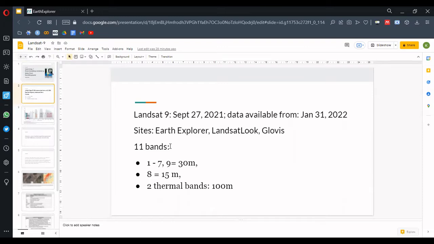Similar to its previous versions, Landsat 9 has 11 bands. Bands 1 to 7 and 9 are in 30-meter resolution. Band 8, the panchromatic band, is in 15-meter. And there are two thermal bands with 100-meter resolution, which are resampled to 30-meter.